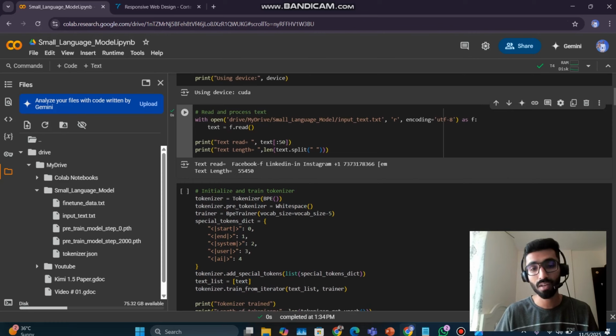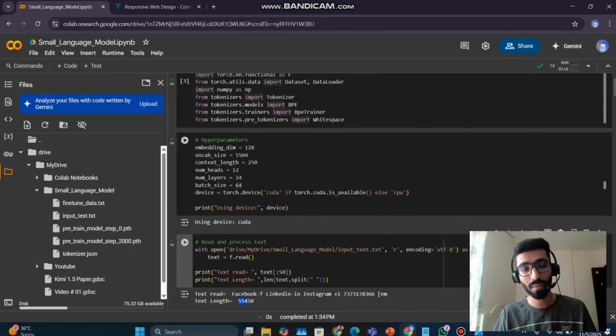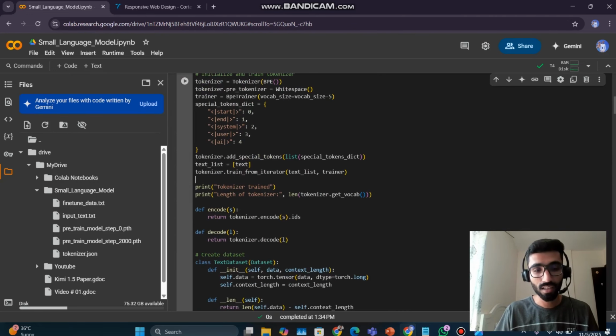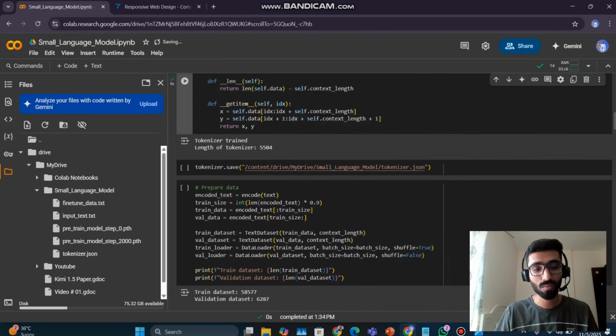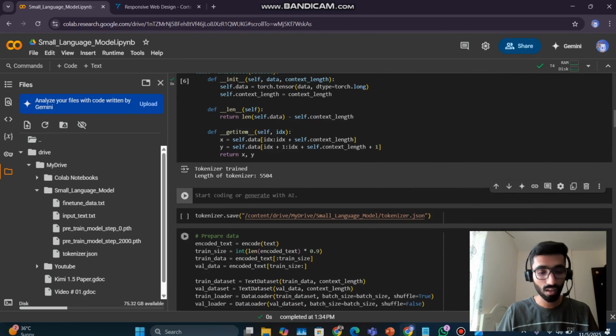And then of course, after running this, you can see this is with open, I'm going to open the file and I'm just printing the first 50 values. Okay, and this is the text length, 55,450. So how many words do I have? 55,000 words. Okay, my length is okay. And then I'm going to run this tokenizer part, which I've explained to you there.